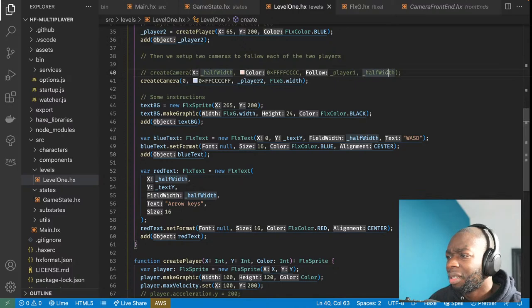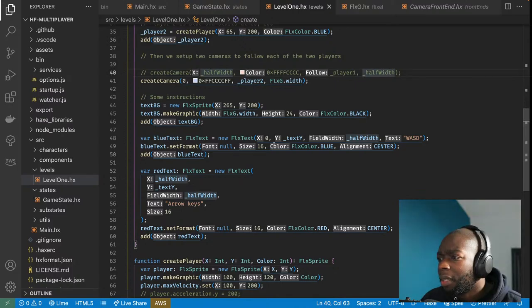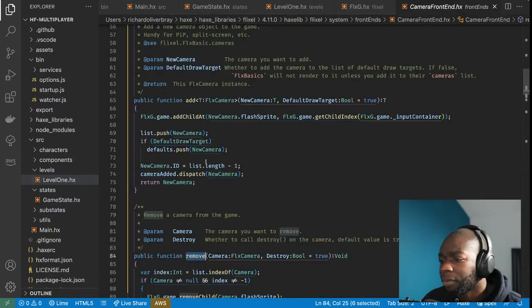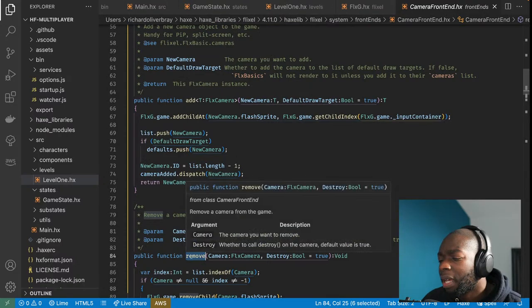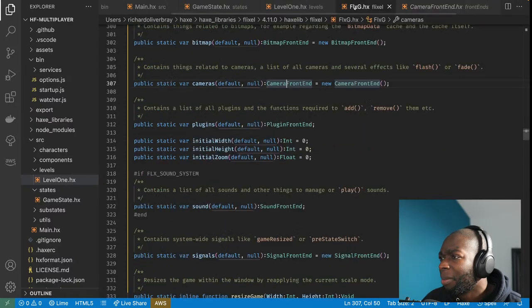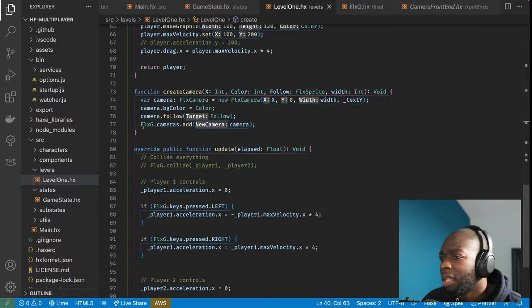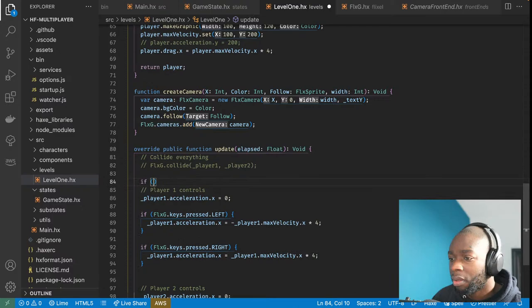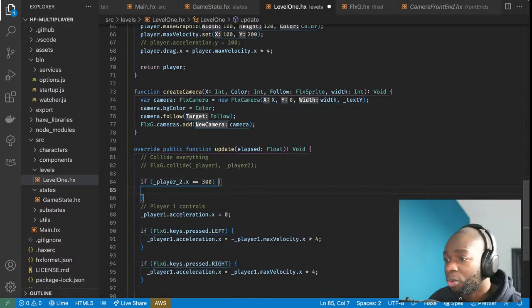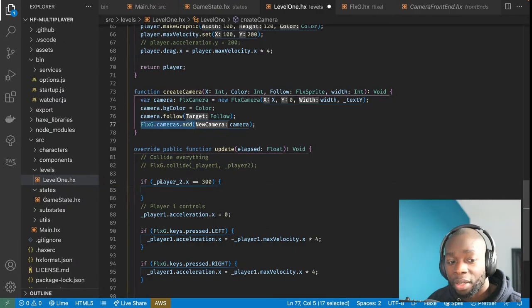Yeah, is that the camera remove API function? Okay. So is that camera dot remove? We need a name of the camera, right? Do we even need the name of the camera? I think. Give me a sec. Yeah, here we go. So we need FlxG.cameras.remove and then remove said camera. So if I say, I don't know, if _player2.x equals, I don't know, 300, then we can say FlxG.cameras.remove. I don't know if this is gonna work. I'm just going on good faith here.